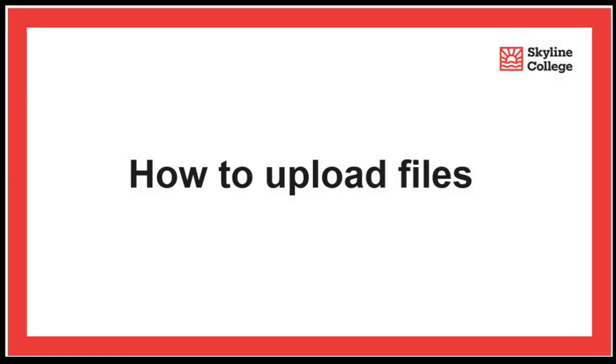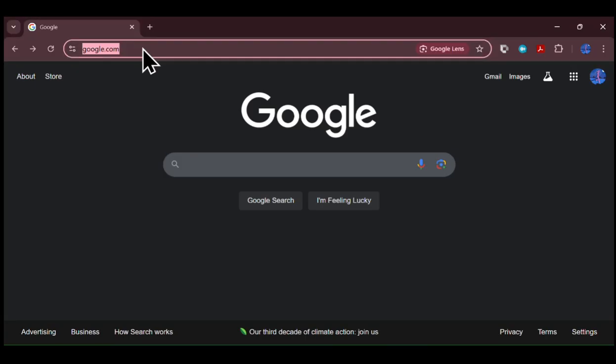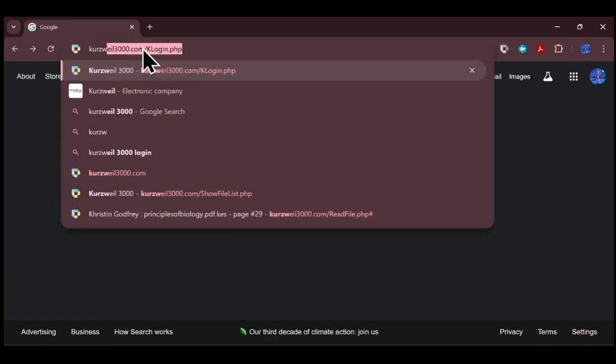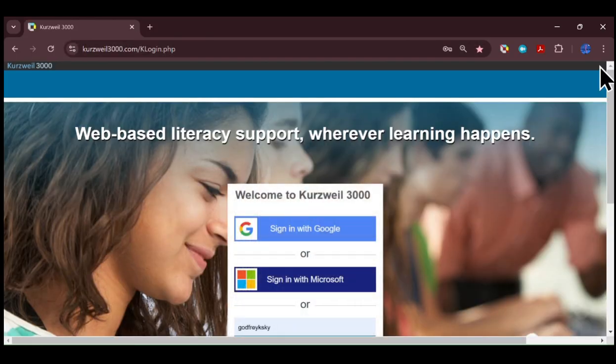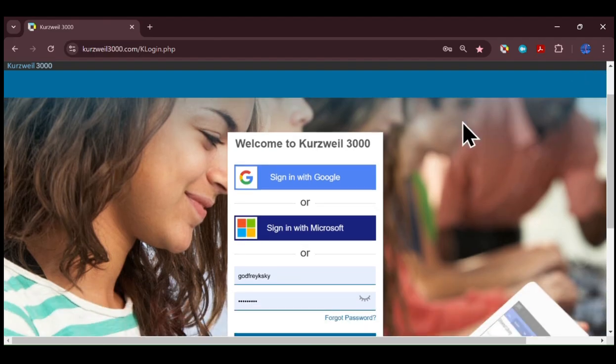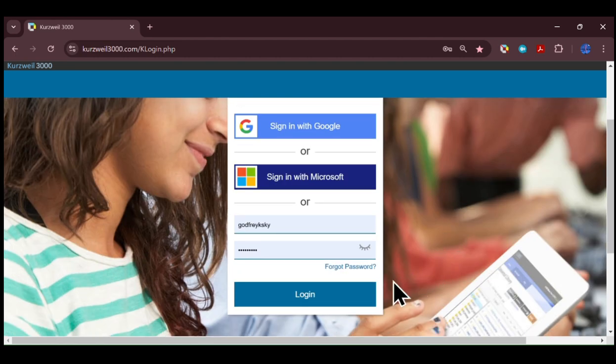How to upload files. First, open up your web browser and type in Kurzweil3000.com. Hit enter, and it will take you to the login page. Log in with your username and password that was given to you. Click Login.